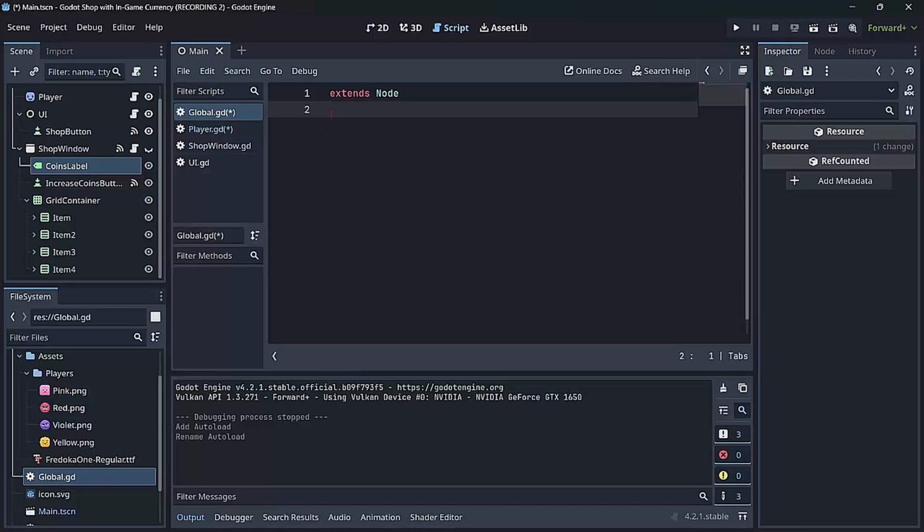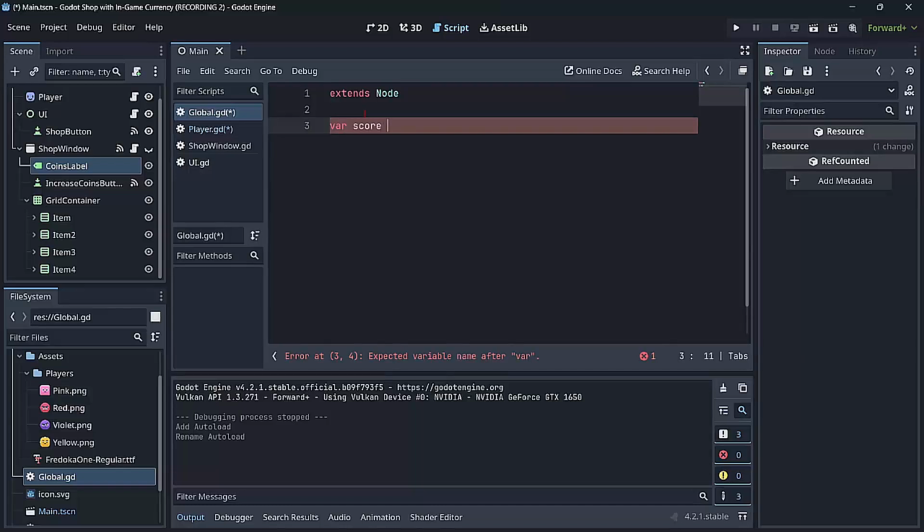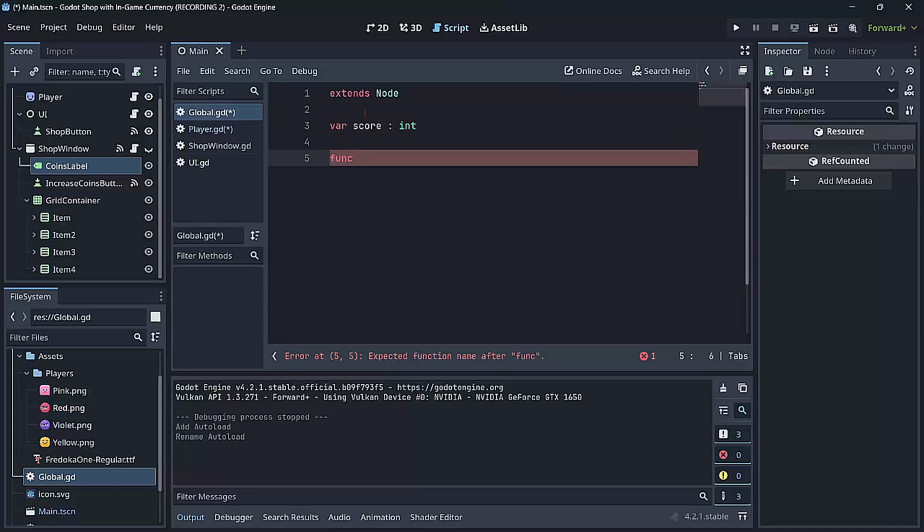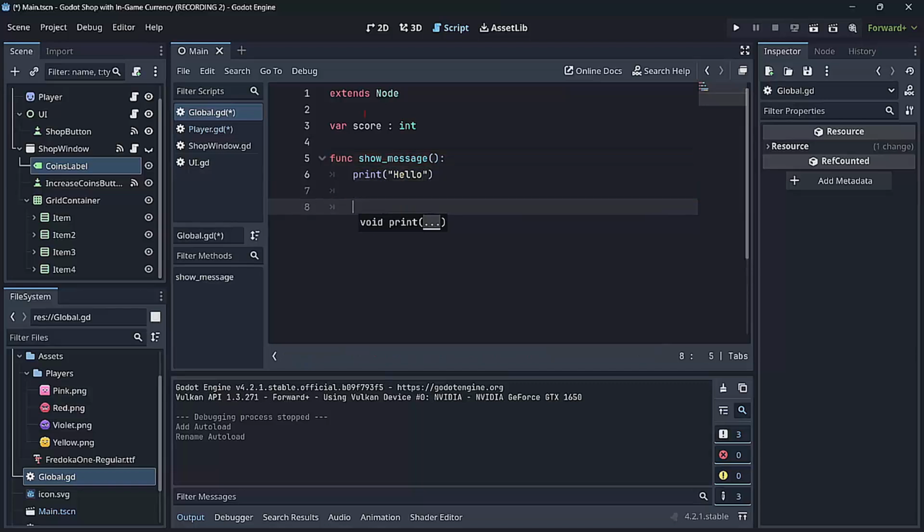So, and with this you will have this auto load script. So let's for example try something out. Actually two things out. First of all, I will create again a variable for this, for example again score, that's gonna be an integer, and I will then create here a function of, I don't know, show message, for example. And the only thing that I'm gonna be doing here is printing hello, okay? And this isn't gonna be returning any value.